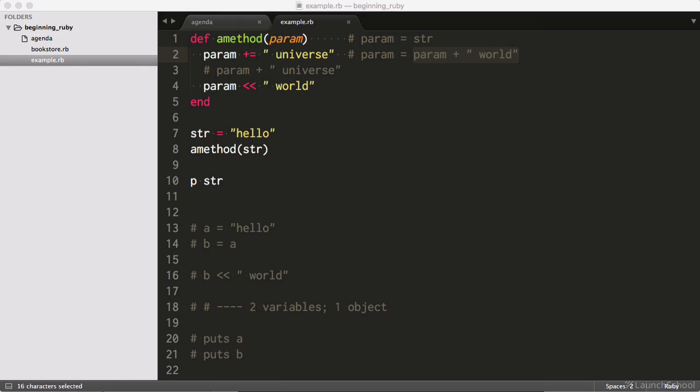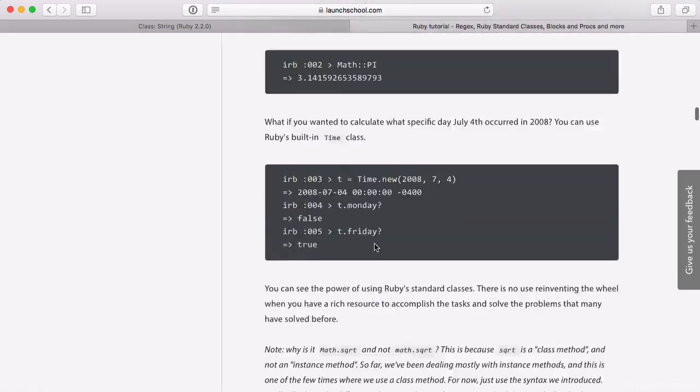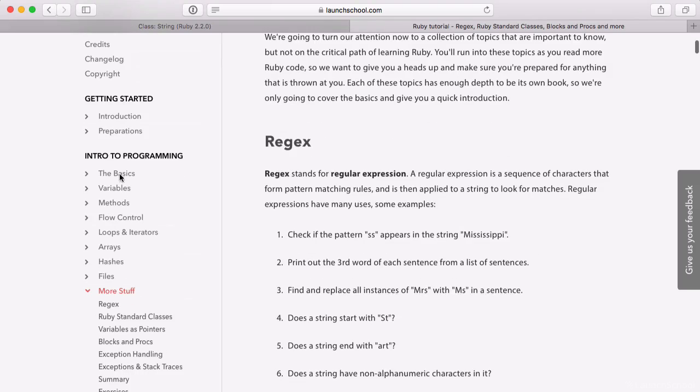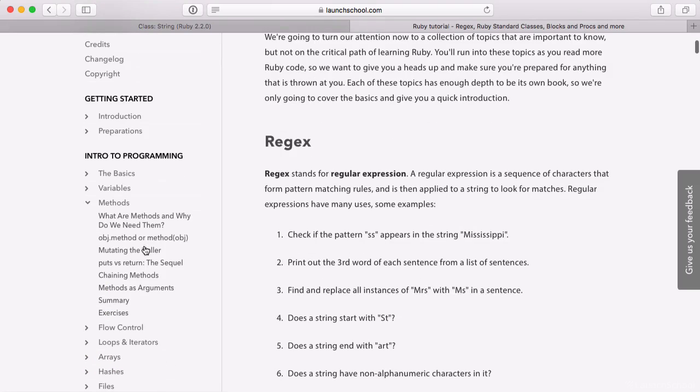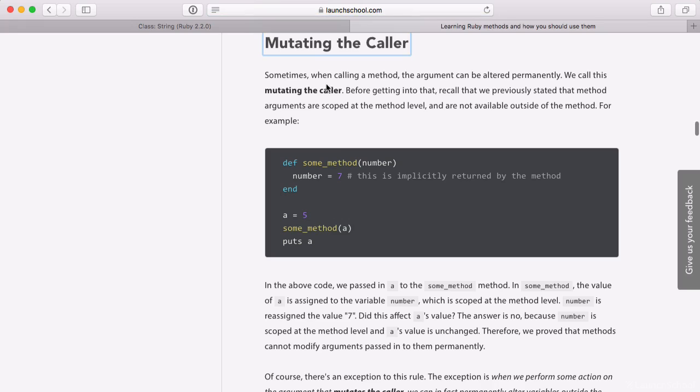Why do you call it a destructive method? Definitely have to go through the Ruby book again. The person who asked this, it's explained many, many times throughout here, what mutating the caller means? This is a destructive method.